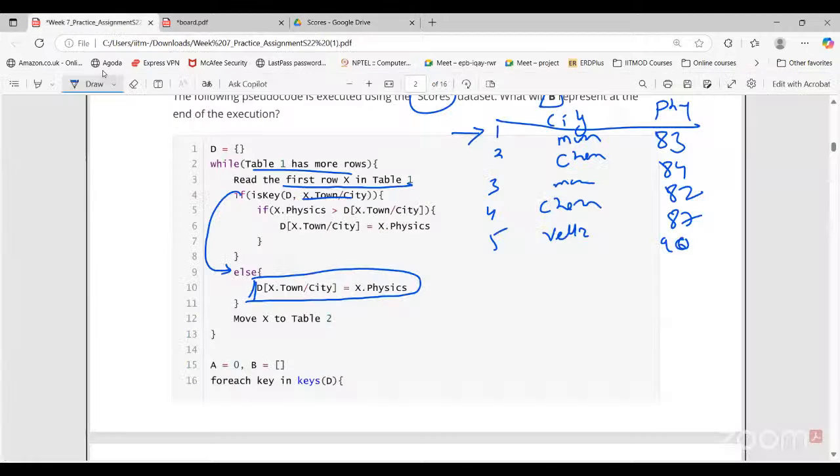Great. So corresponding to that particular row, we are checking whether x dot city is a key. Because it's the first row, the key is not present, since D is basically an empty dictionary here. Then what we are doing is D, Mumbai, physics, 83. We are assigning a value in the dictionary, giving the key as Mumbai and the value as 83. So D will be like that: Mumbai will be a key, and after the colon the value will be 83. So here we got the updated D.